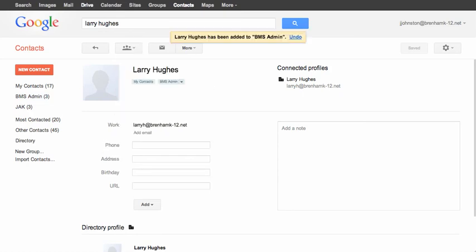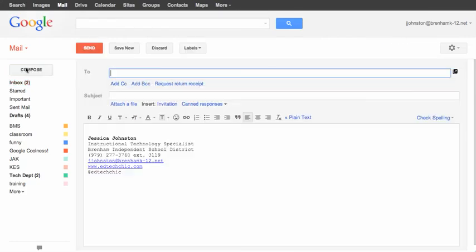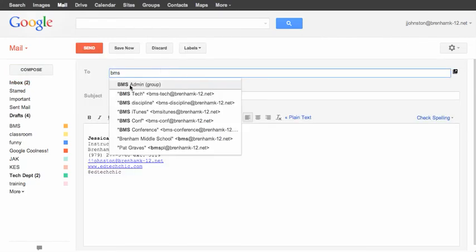you prefer. Now, on the mail side, how this looks, if I wanted to now email my BMS admin group, when I go back into my mailbox and I click on Compose, I can start typing in BMS, and the first one on the list is the group that I just created.